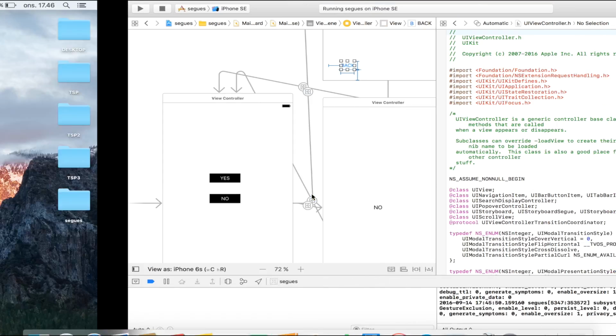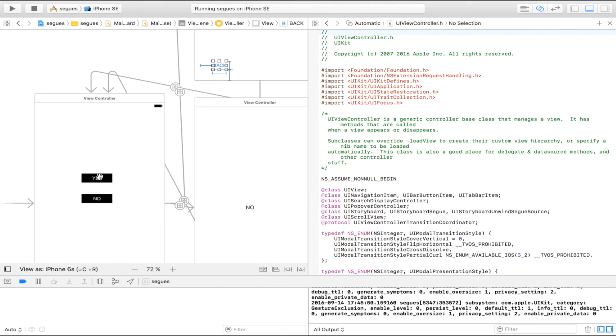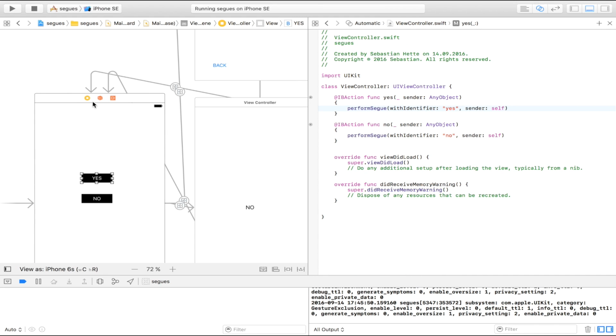That's two ways of performing a segue: either control dragging from a button to a view controller, or control dragging from a view controller over to another view controller, giving that segue an identifier, and then calling upon that identifier when you want to perform the segue. So that's how easy it is. Now go ahead and implement it into your app.